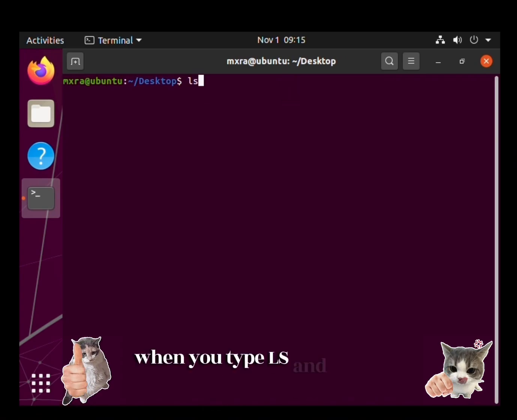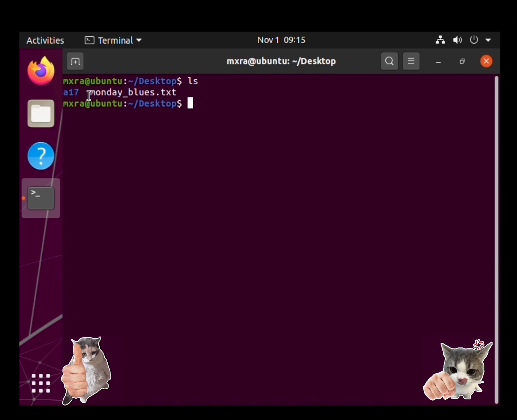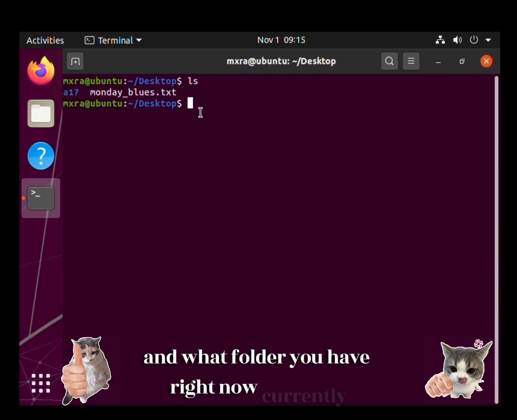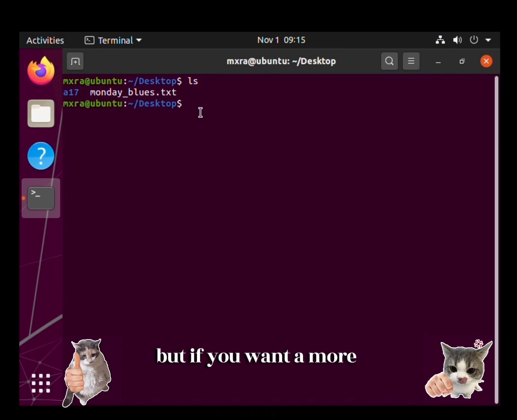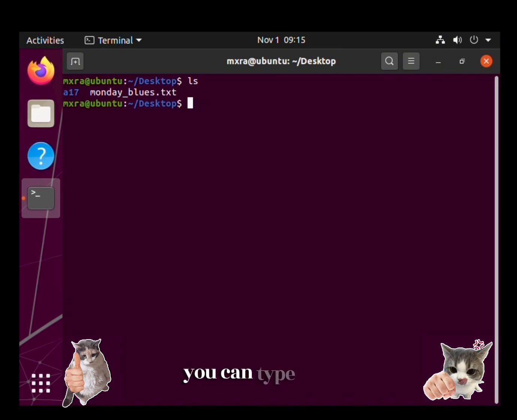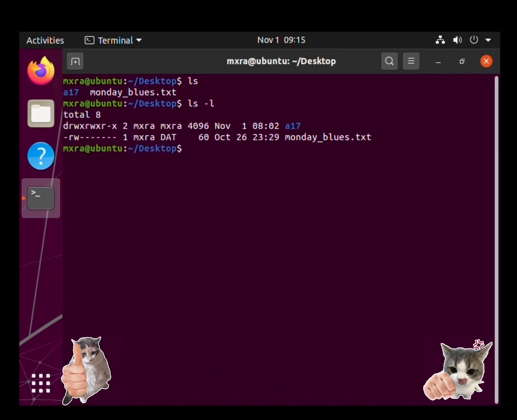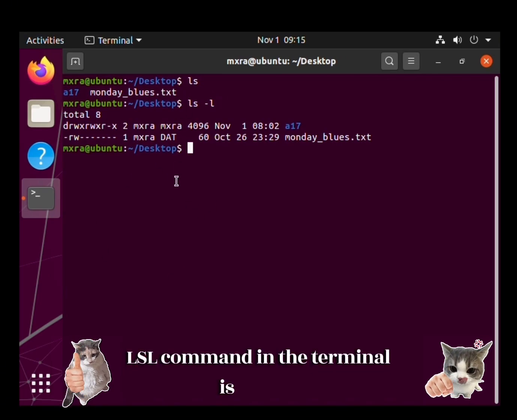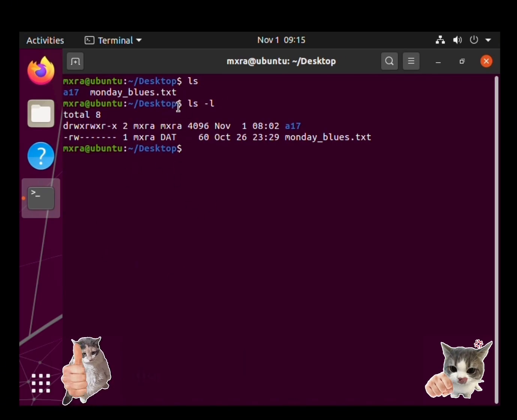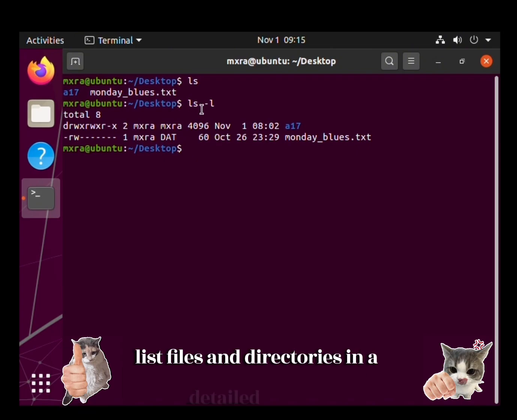Okay, so the next command is the ls command. When you type ls and press enter, you can see what directories and folders you have right now currently. But if you want a more detailed one, you can type ls -l. The ls -l command in the terminal is used to list files and directories in a detailed format.